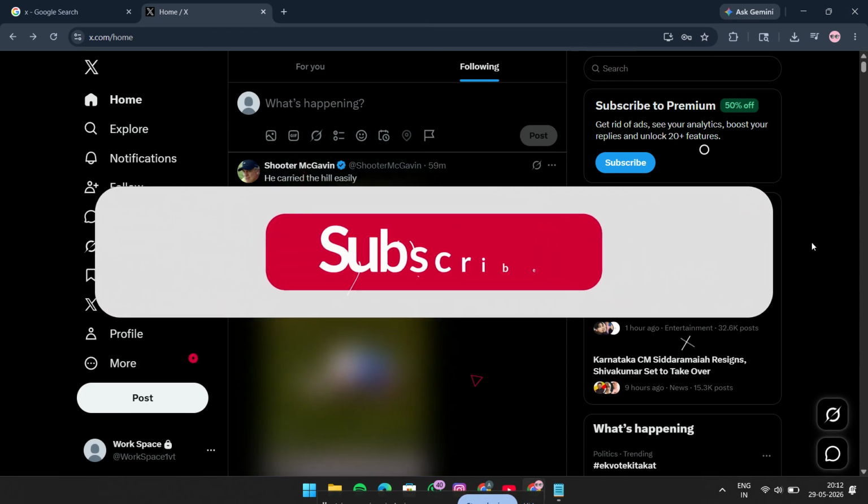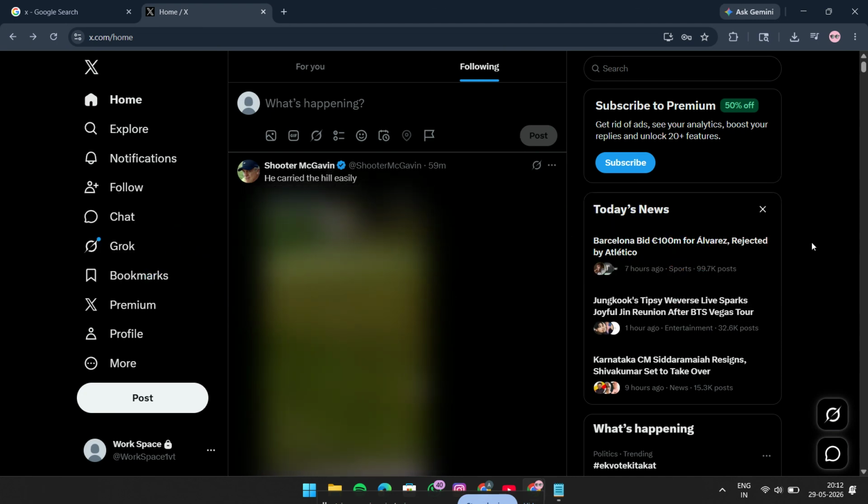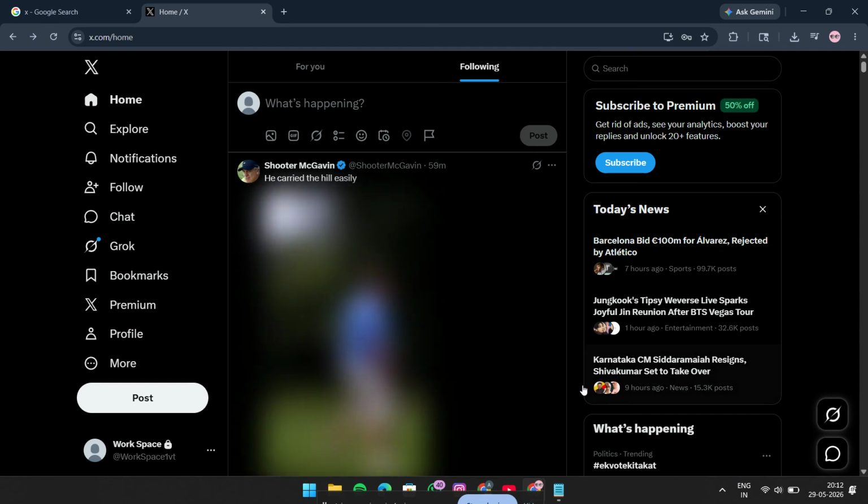Let's jump right in. First, open X.com or the X app and find the tweet you want to check. This could be a post from your home feed, a search result, or a profile page.